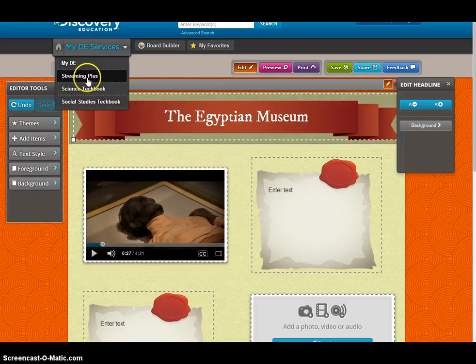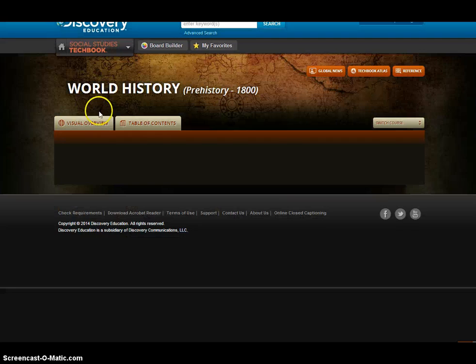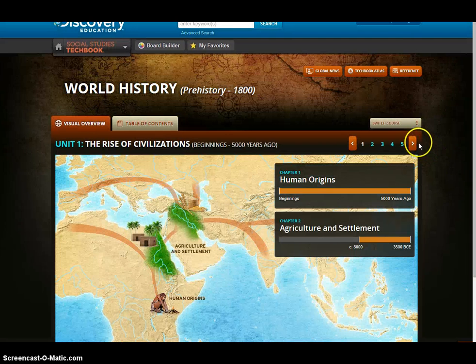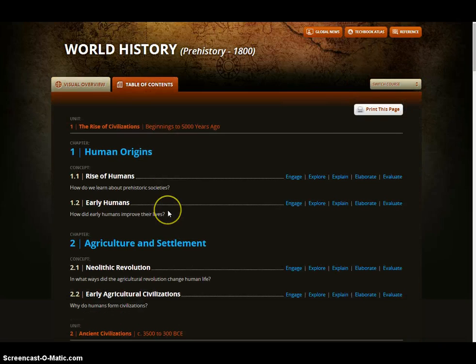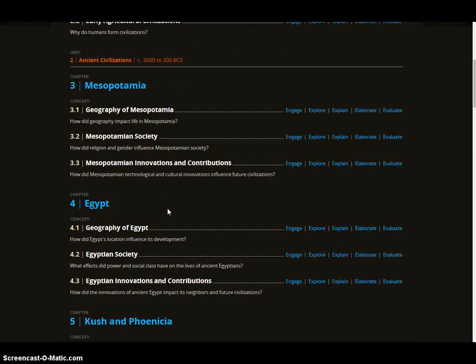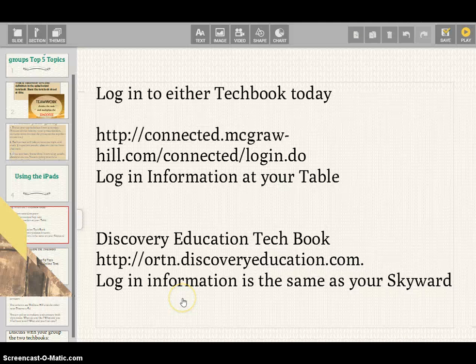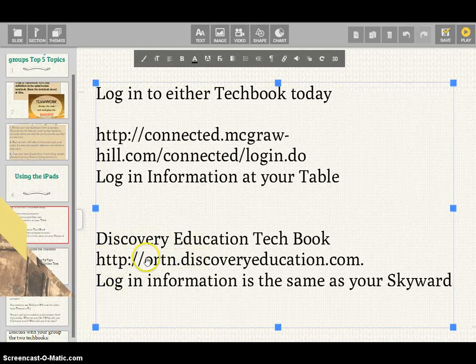We'll go back now to the Techbook real quick so you can get a final summary here. On the Techbook, if you get some time, just kind of go through and look at the information along with the resources. I think both you and your parents will find that you actually really like this resource. Okay, and that wraps it up for the Discovery Education Tech Book. And if you'll remember again, that is, you're going to go to ortn.discoveryeducation.com. Log in is the same as your Skyward information.